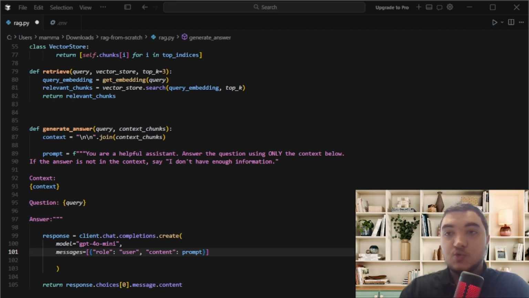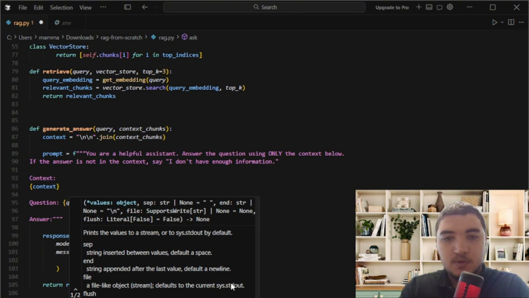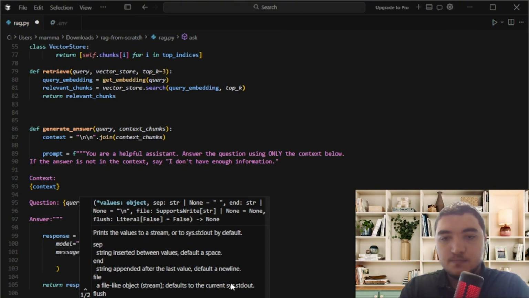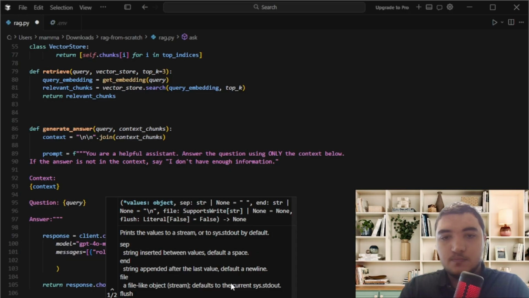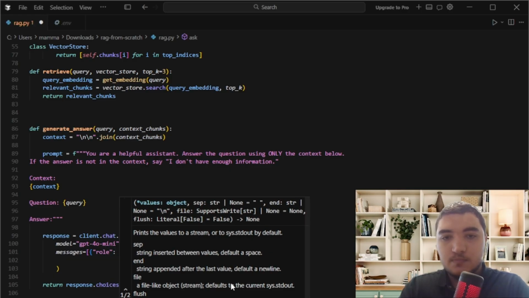And now we need to write the pipeline, which is where we just basically connect everything together, right? So we need to define the ask function. So define ask, query, vector store. Then we print, printf, question and the query.